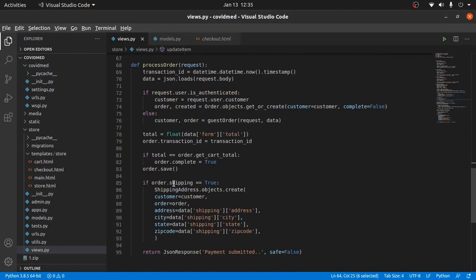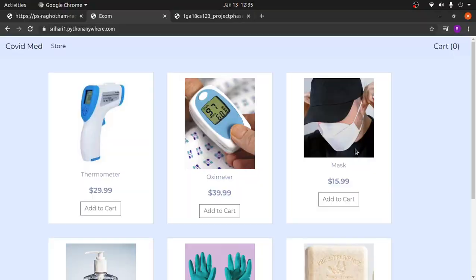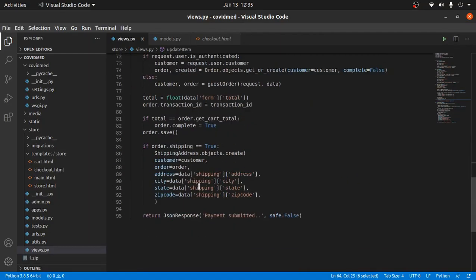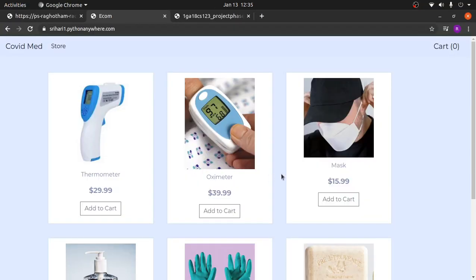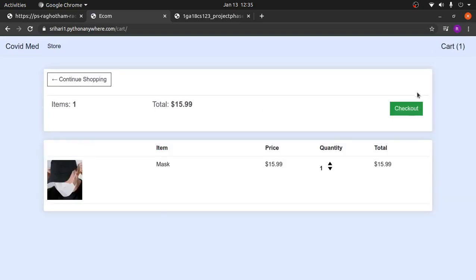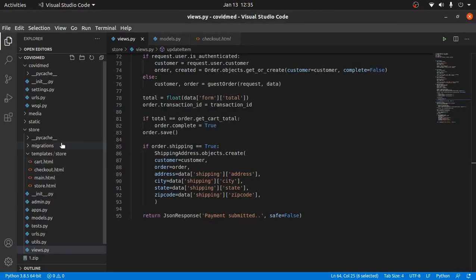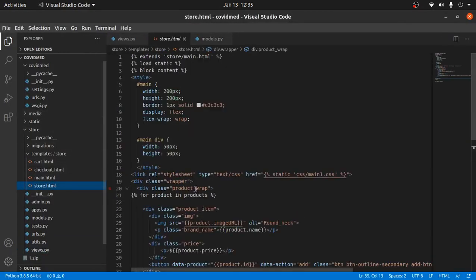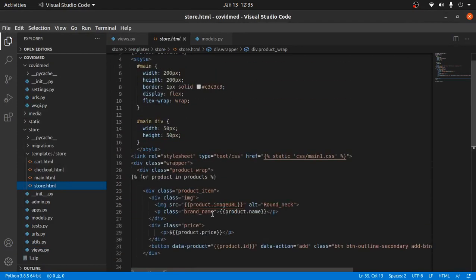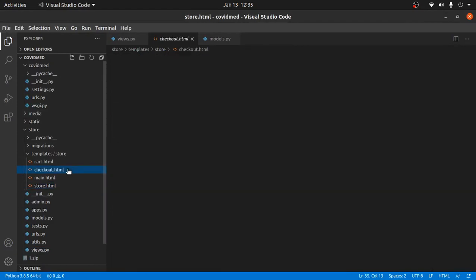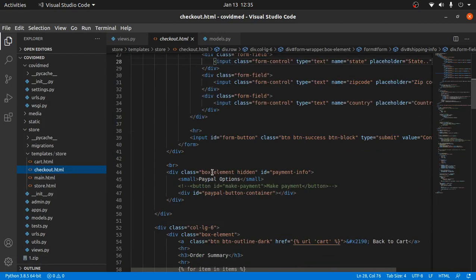And I'll now go to the payment thing. This is just the processing of the order. I'll show you it in the payment system and you'll get an idea. I'll just check out, I'll give the shipping address, and I'll go to the checkout.html. You'll get more idea here.